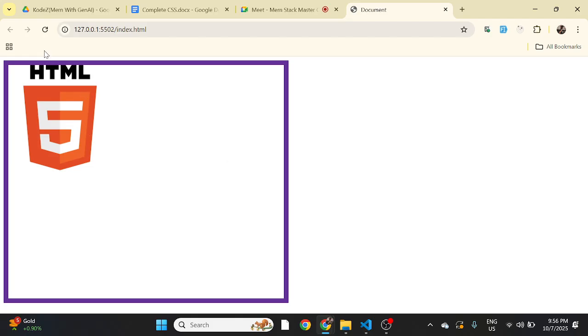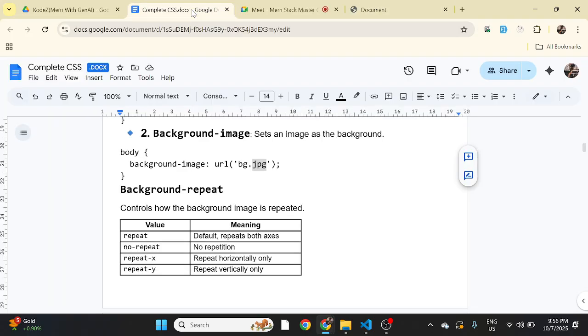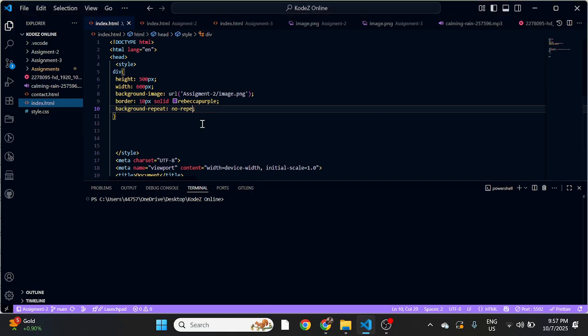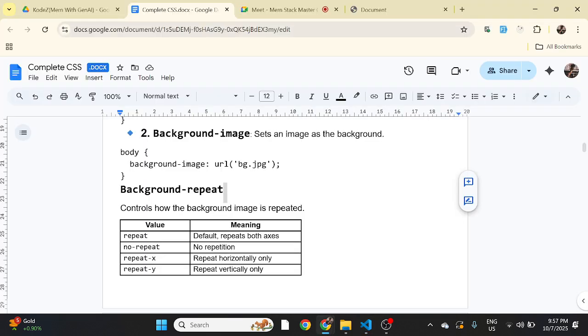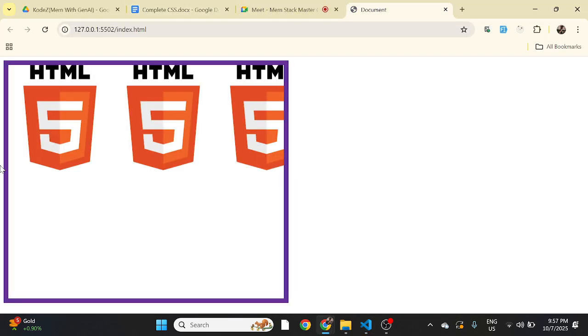Okay, if you want to fulfill this complete image, for that purpose also we have some more properties. First let's complete this background repeat. Suppose you want to repeat in x direction only, like in horizontal only, you can give it like this: repeat x. See, it is getting repeated in x direction.